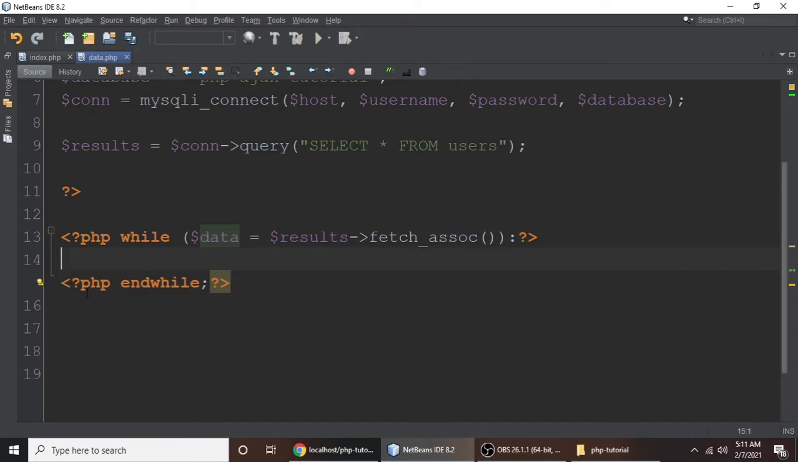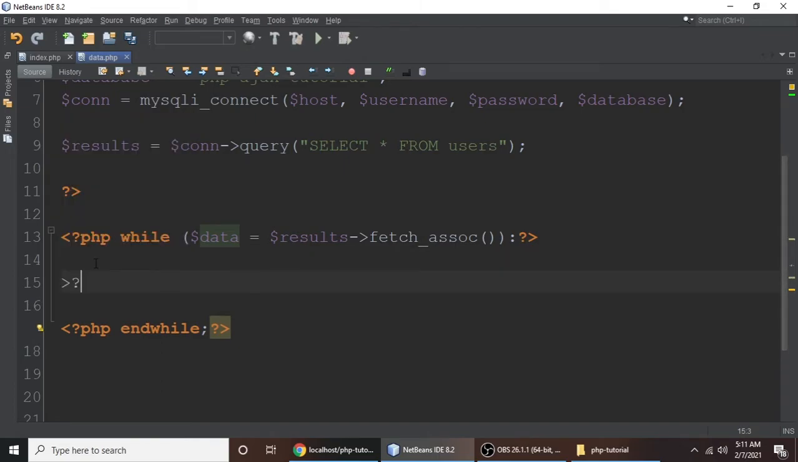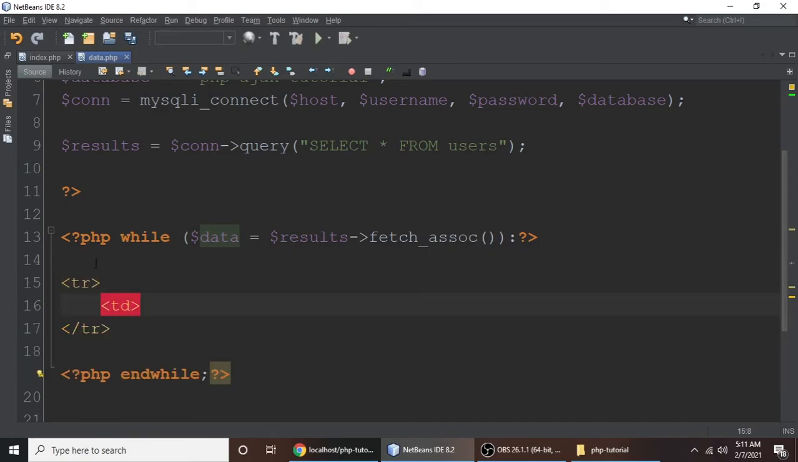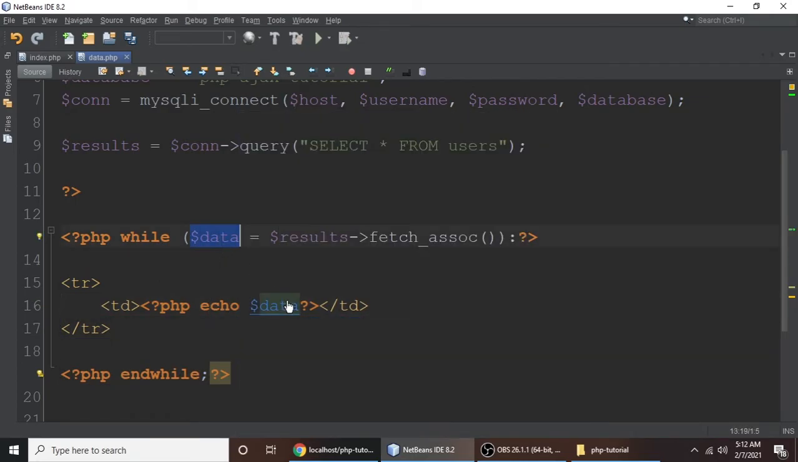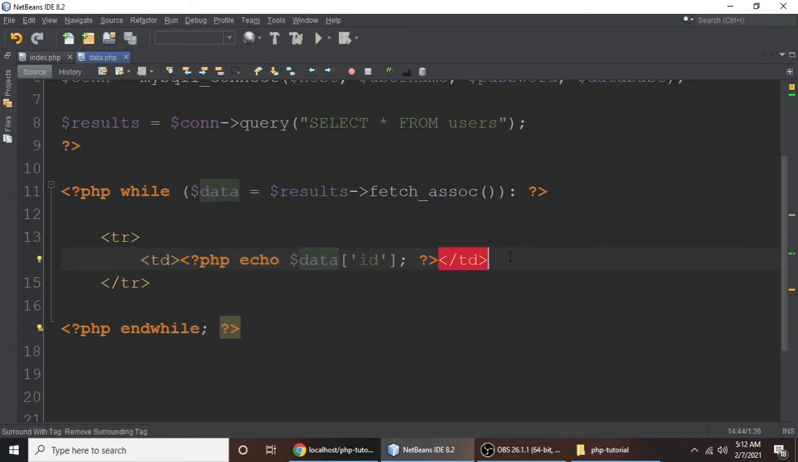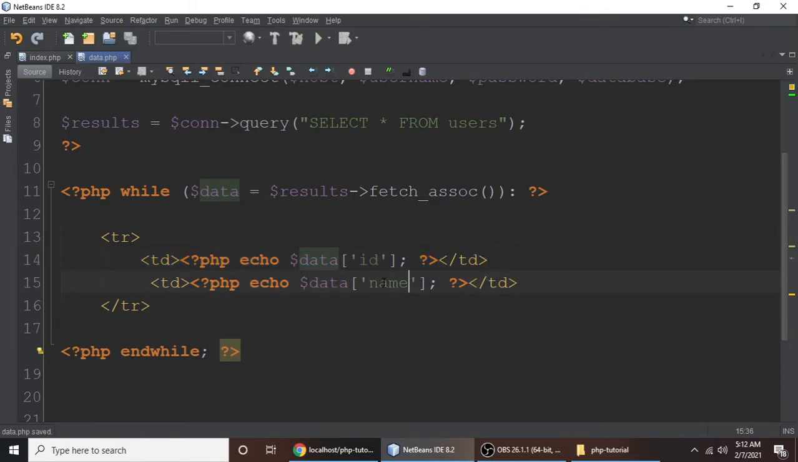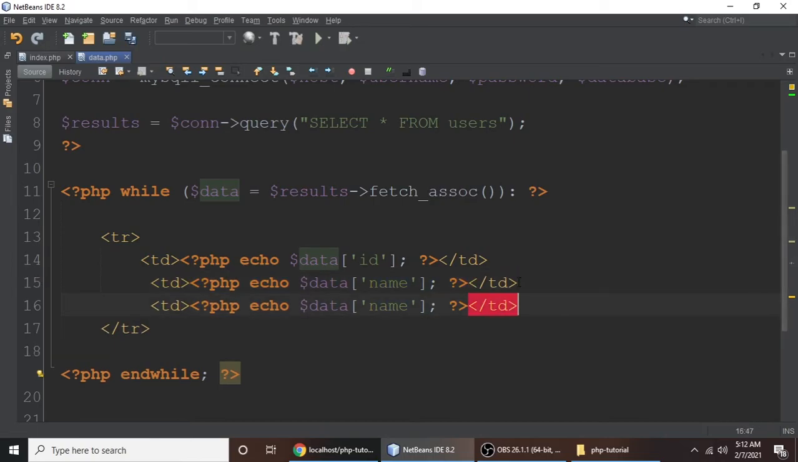In between we will write HTML code for the table data. We will put all the data in a table. So let's put a tr, and close the tr, and inside we need a td, and close the td. In between the td we want our ID: php echo data, and data is simply this data ID. Control S to save, and let's refresh. It shows 1 and 2, two IDs, and this is for the username, and this is for city. One more time we need to put city. Yeah, so now we have ID, name, city. All the data we have.